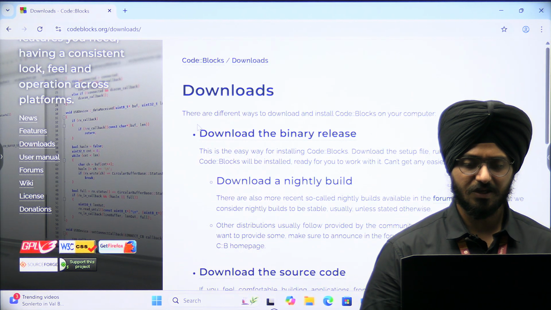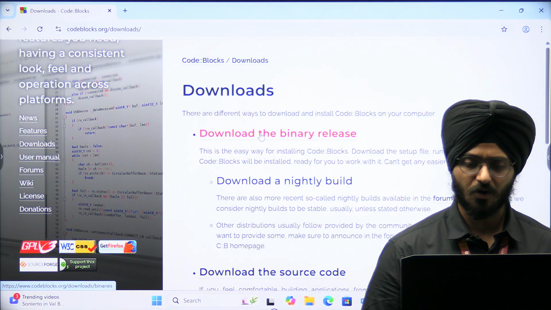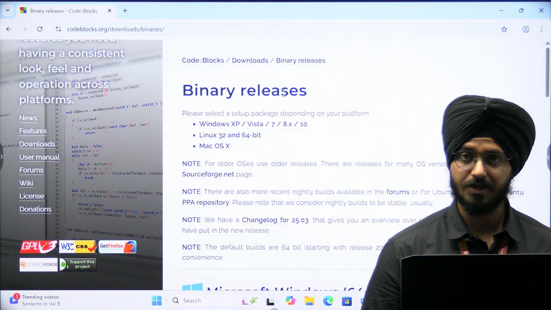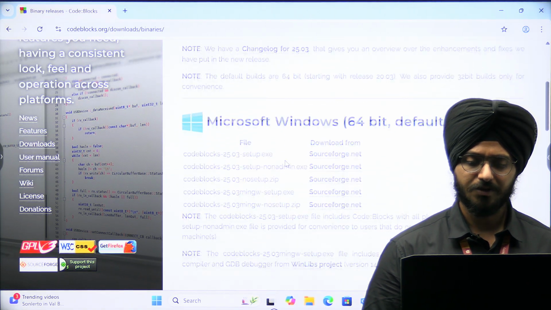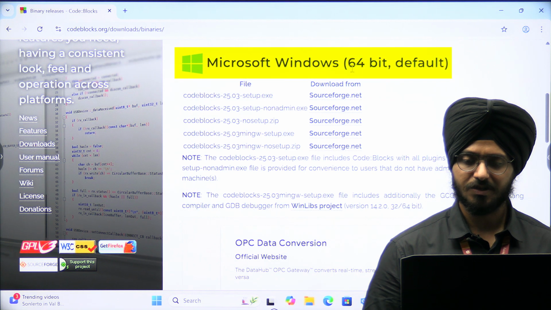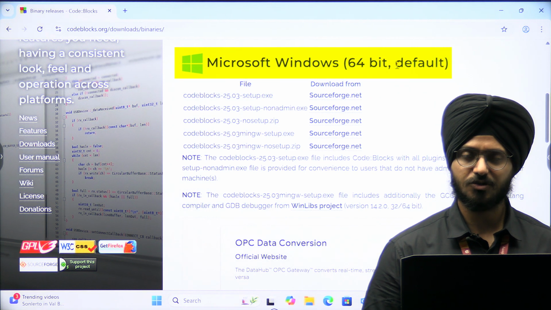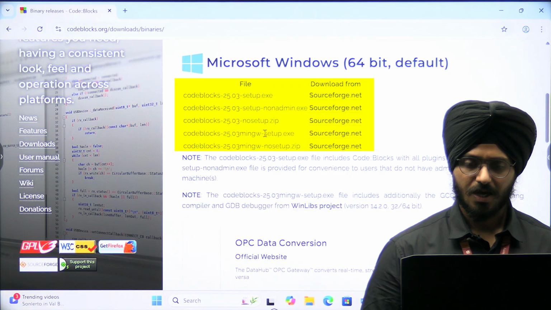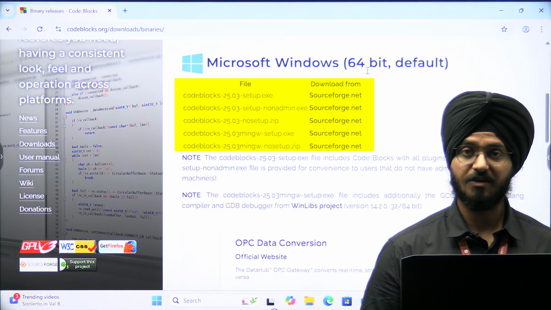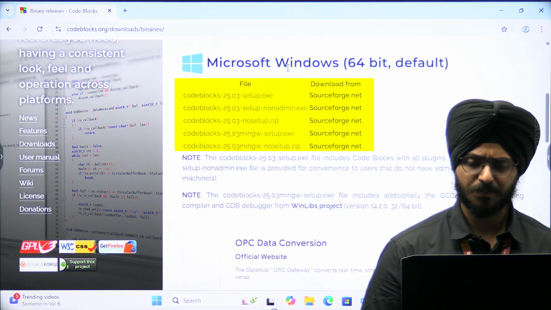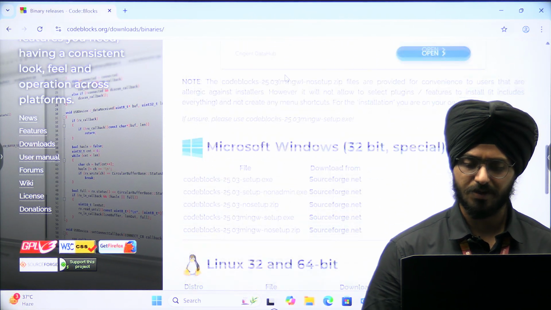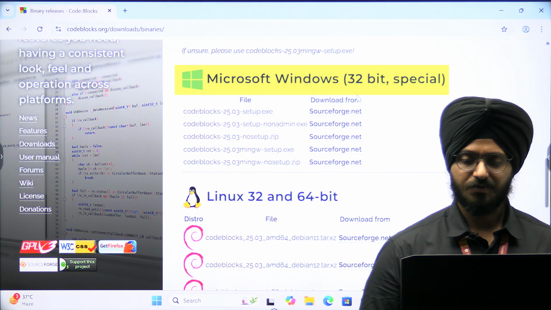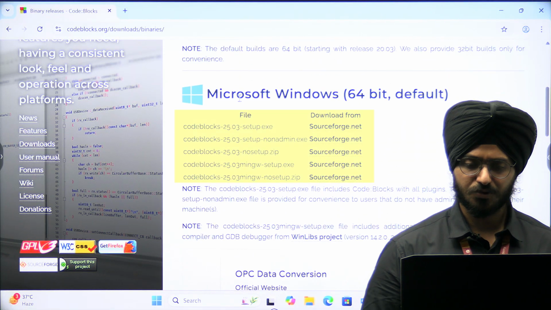After this, we have the download the binary release link. We need to click on this link. After clicking this link, we will observe this page, binary releases. We need to scroll down a bit and we will observe Microsoft Windows 64-bit default. This text over here. We need to download one of these files. You will get to know about this. If you have a Windows machine that too 64-bit one, then go ahead with this specific section. Otherwise, you need to scroll down a bit and find Microsoft Windows 32-bit special. This is my 64-bit system, so I will proceed with this one.